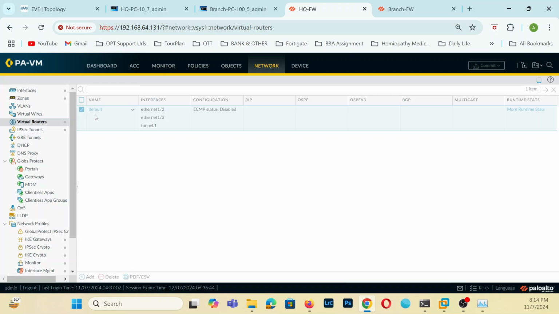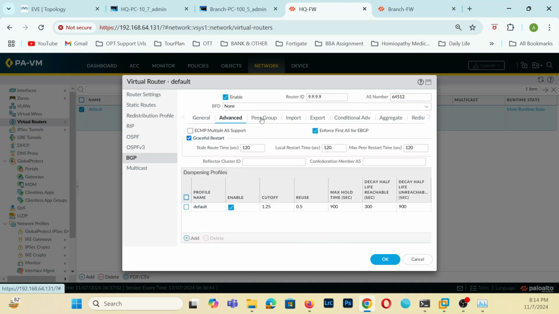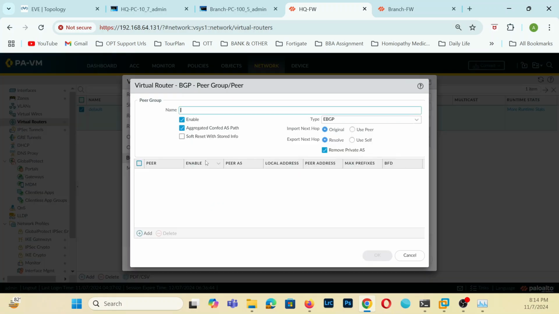So let's go to the default virtual router, the BGP. Now enable BGP and give the router ID. I should give the tunnel IP as the router ID. This is the HQ firewall, so give 9.9.9.9, and for the AS number I am giving 64512. Then click install route. Then go to advanced and add the peer.